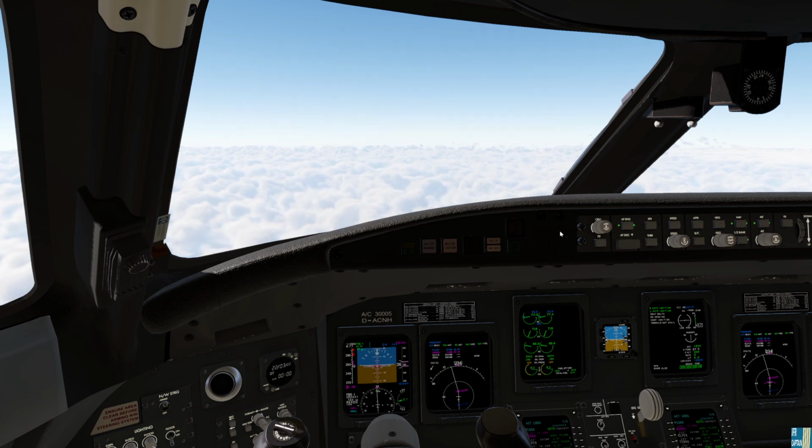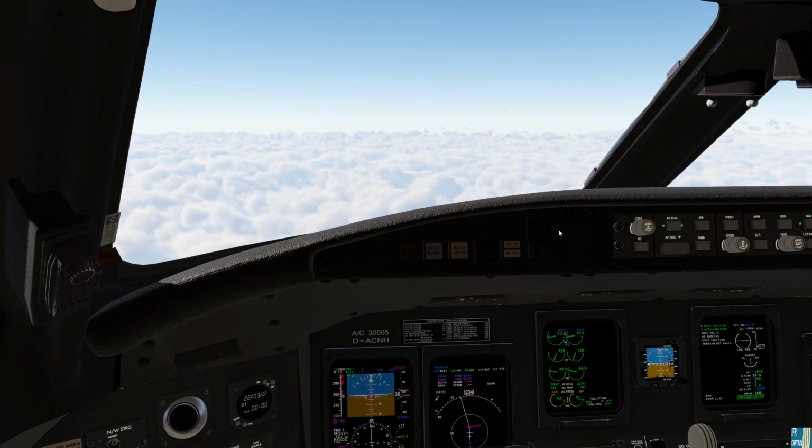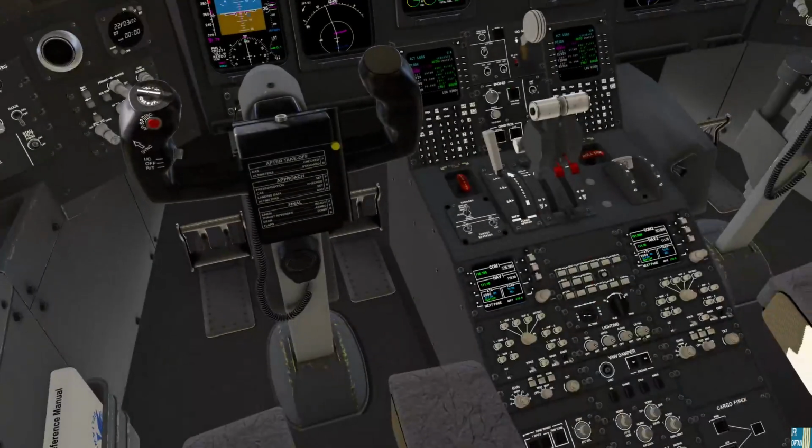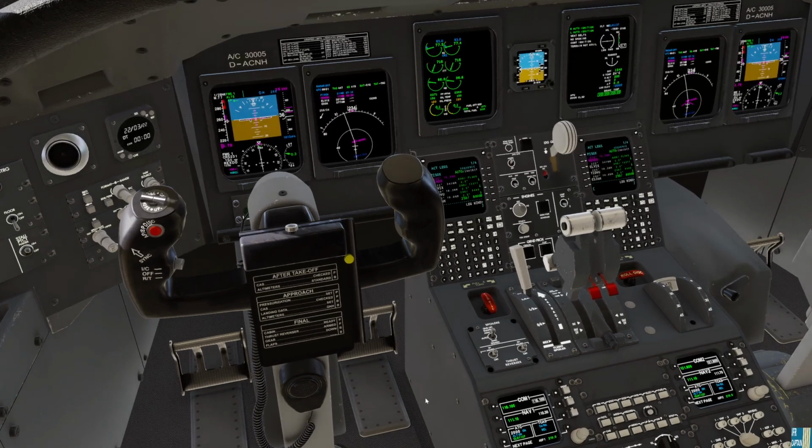Then we can intercept the ILS and go down, and I want to see how much thrust I need to keep her on, just get it percentage wise, because this thrust is wonky still. I don't know, we'll see when we get on final. Maybe it reacts differently today, but it's tricky to land on.